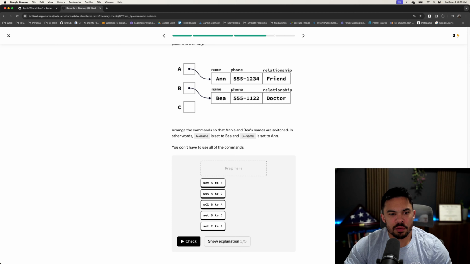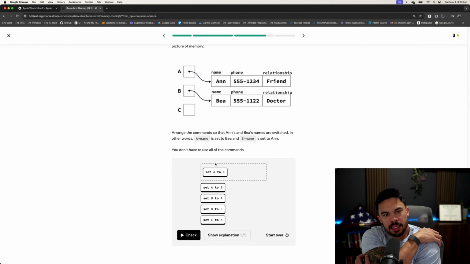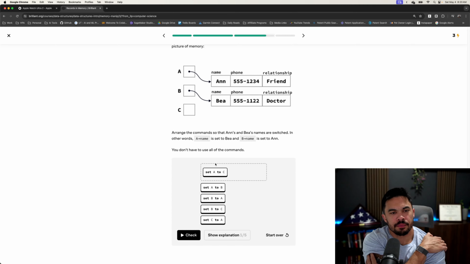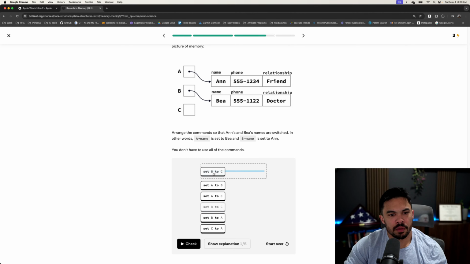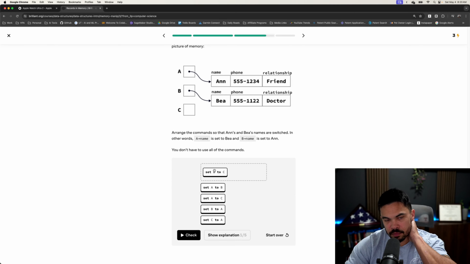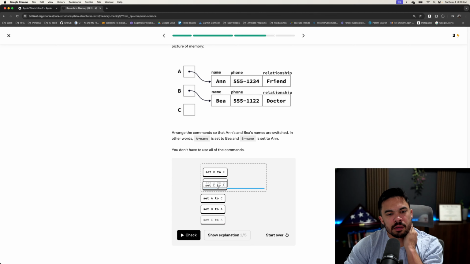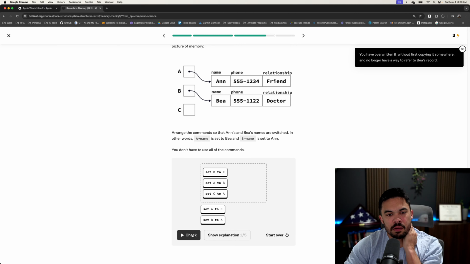Arrange the command so that Anne and B's names are switched. So I want to do like set, if I do set A to C, and then B to A. No. So B to C. A to B, C to A. You've overwritten B without first copying it somewhere and no longer have a way to refer to B's record.